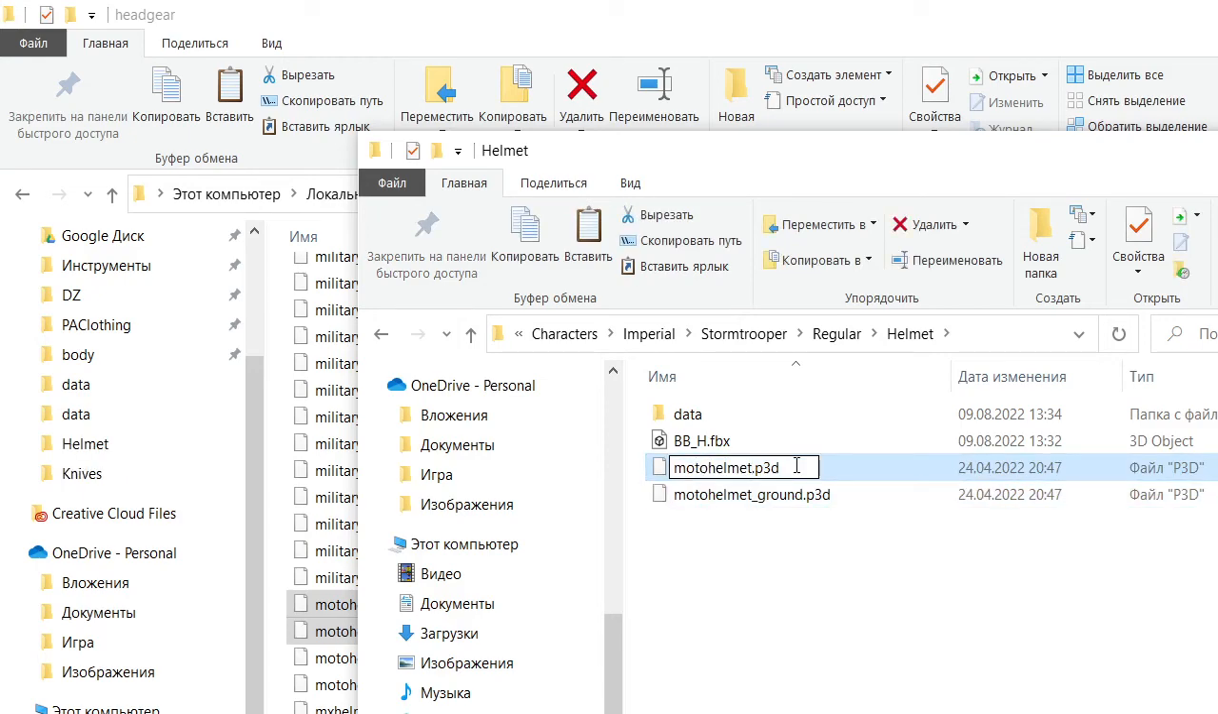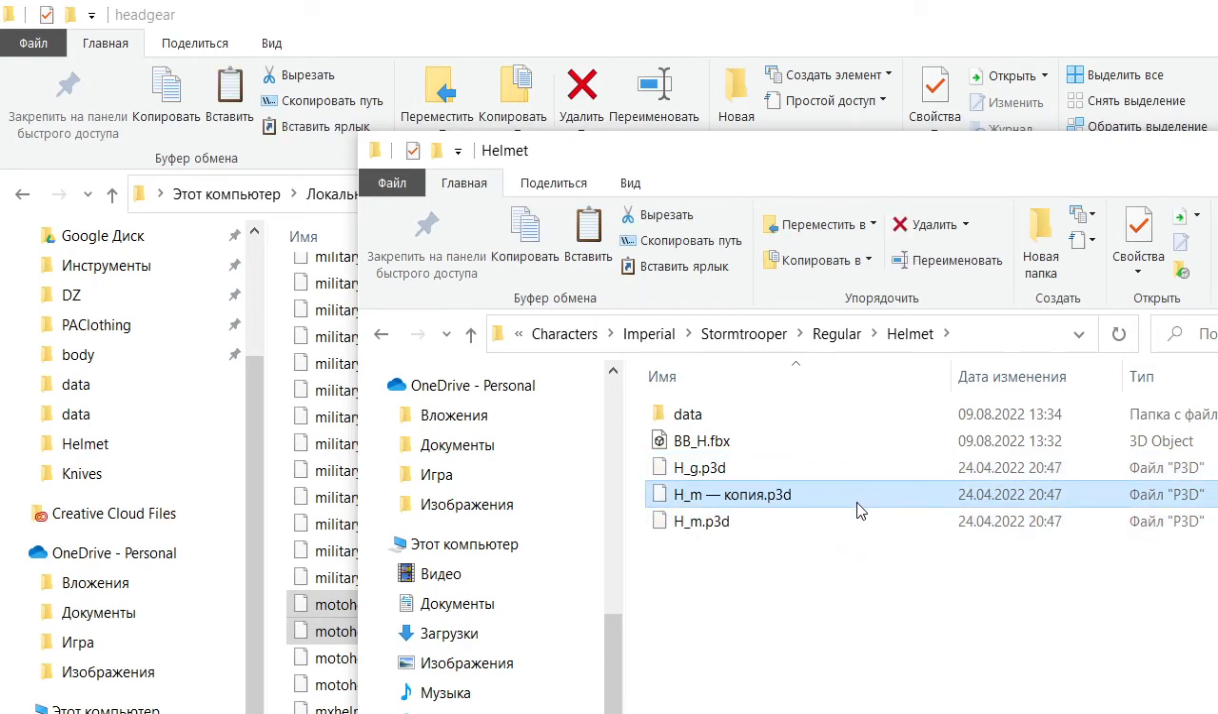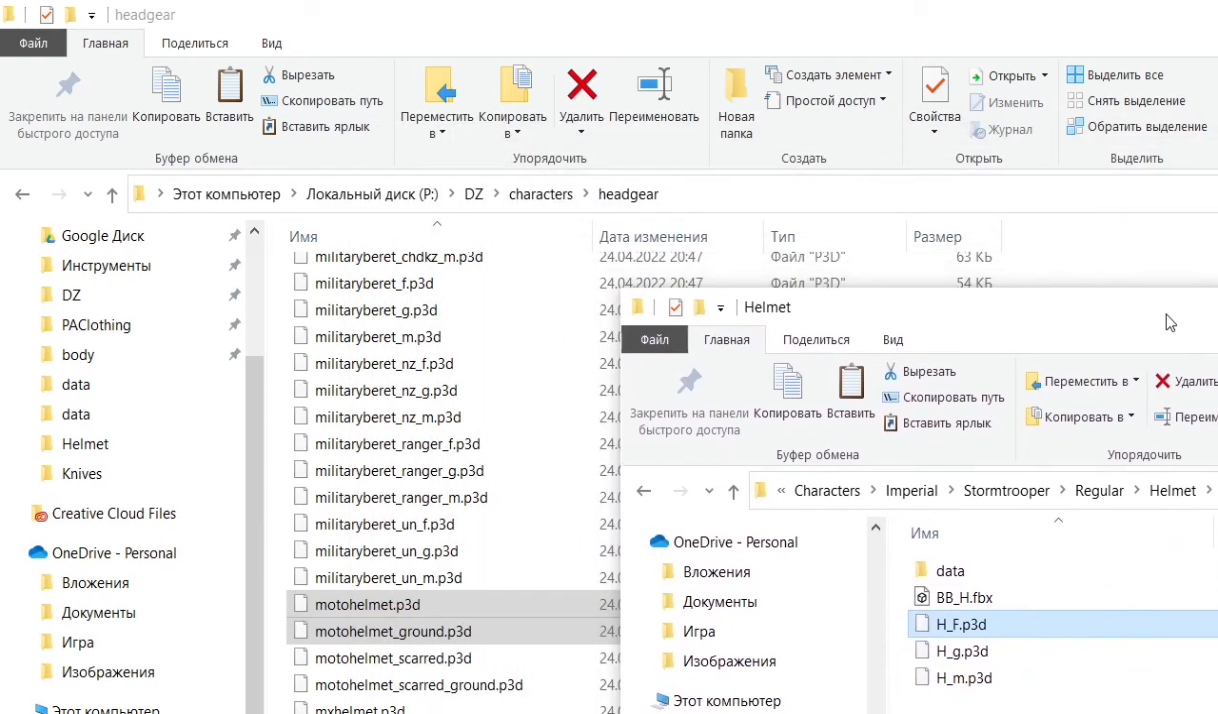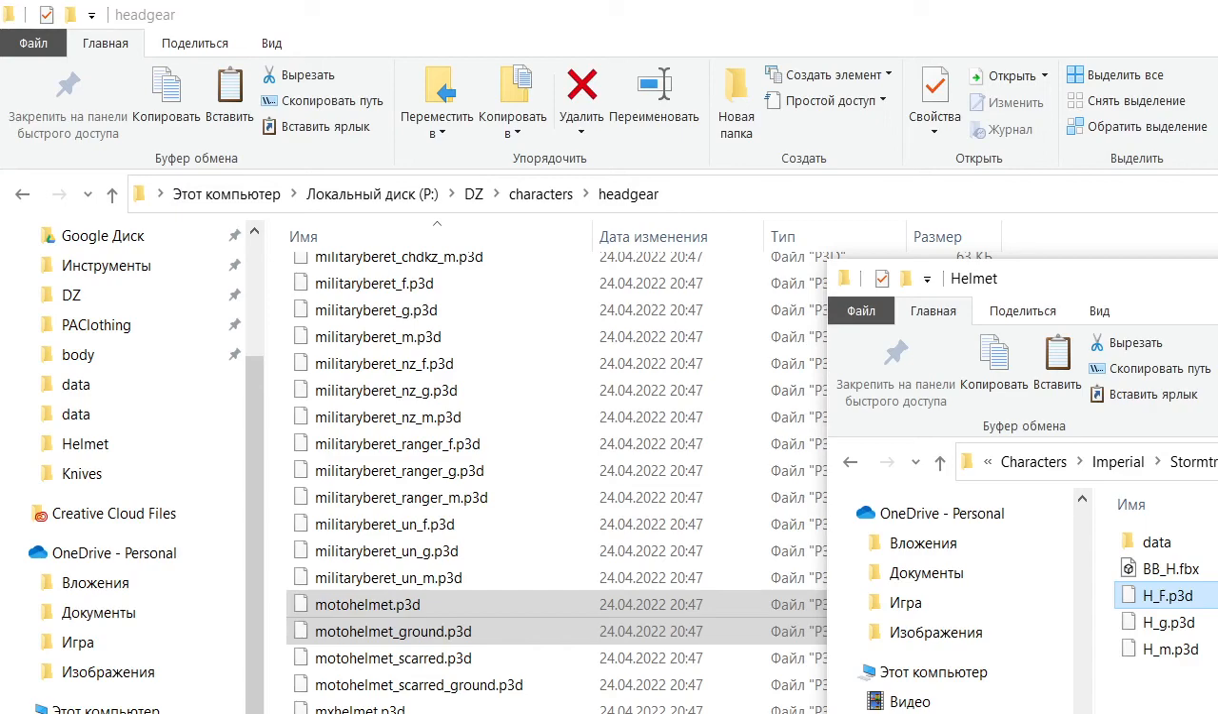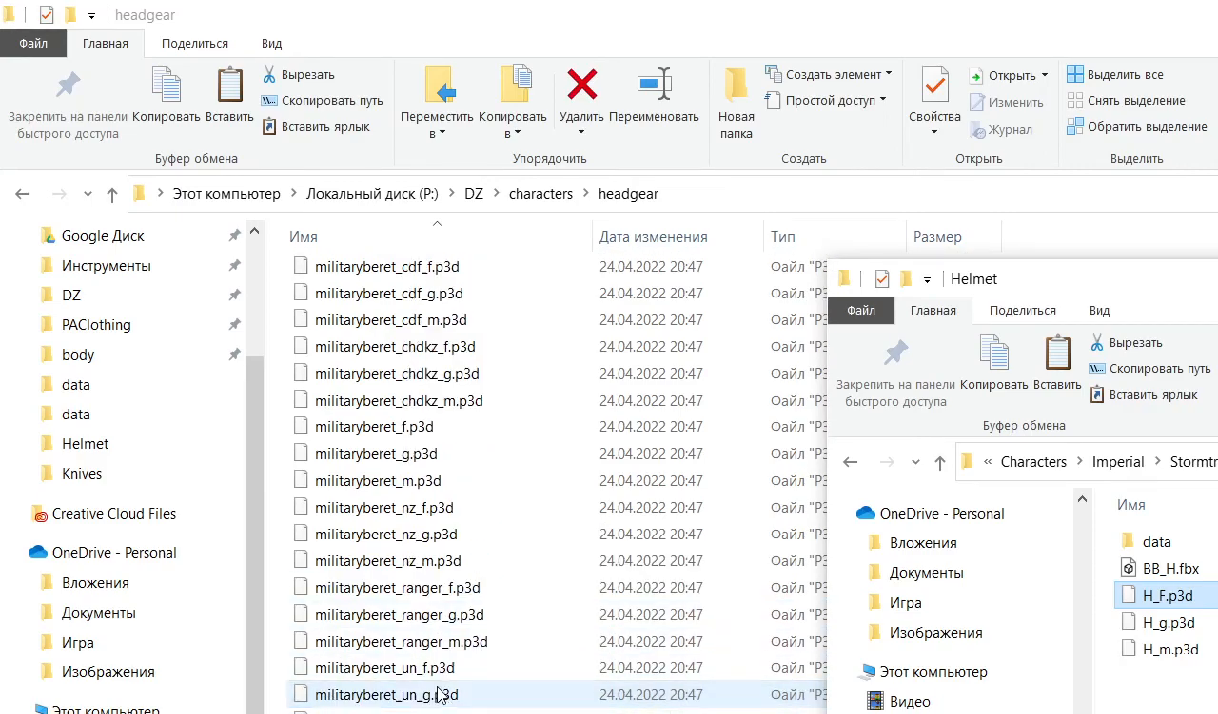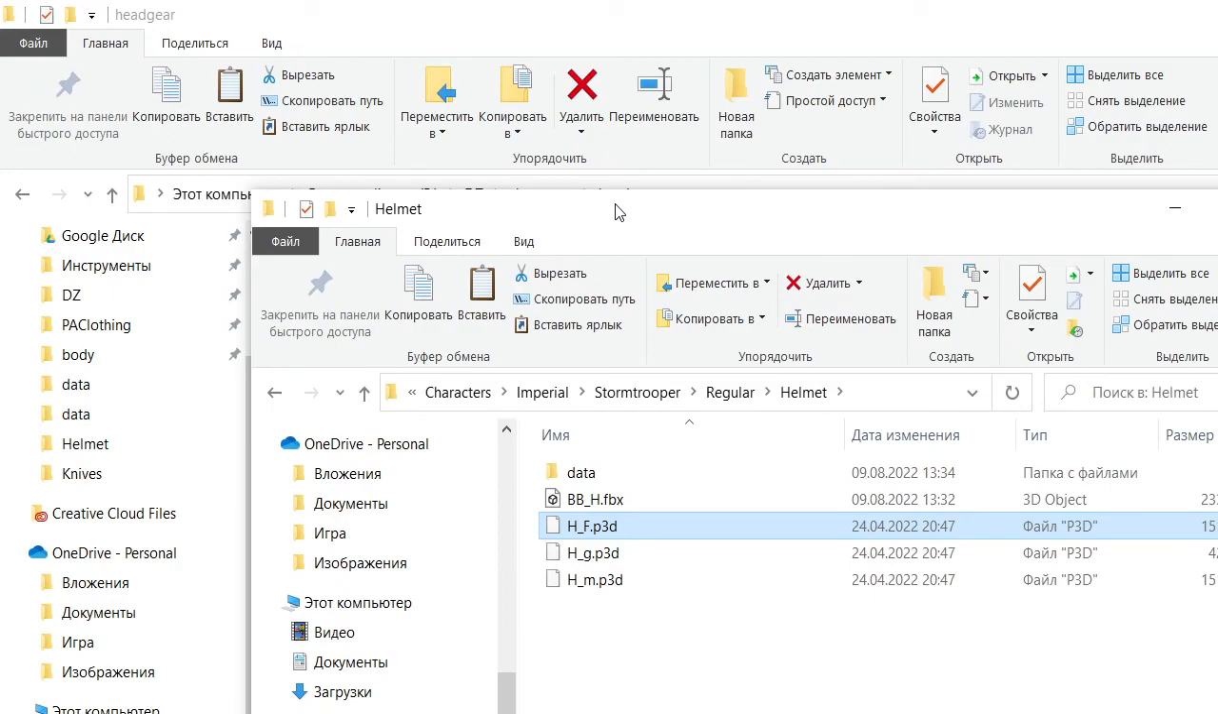And let's rename it to helmet male, and helmet round, and helmet female. For some reason, if you are going to do that, but I don't really like to make this because most of the people are playing on the male characters, so that's unnecessary work over here. Some of them have female, male versions, but mono helmet, no. So that's why I like it.